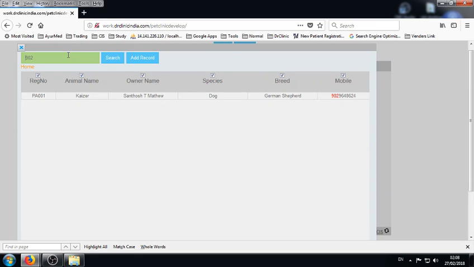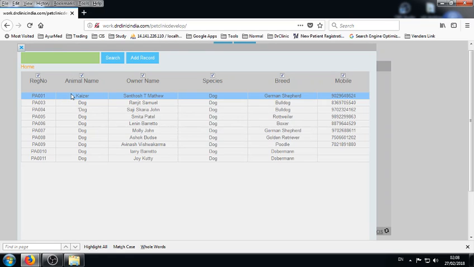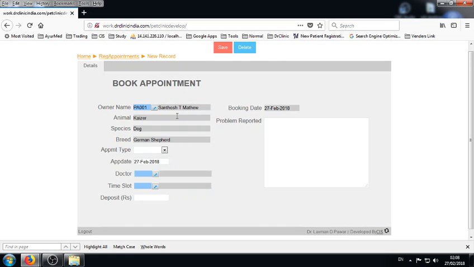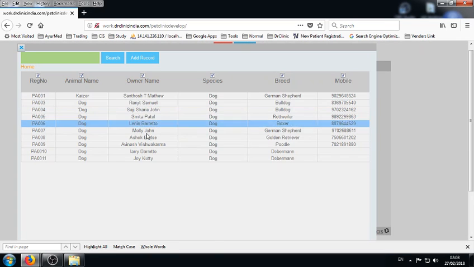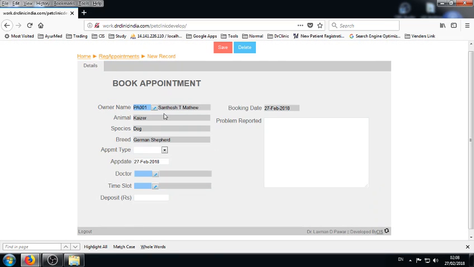If you type only the first 3 characters of the mobile number, it will automatically find out which mobiles start with that. You can easily select the person, and once you select that particular owner, the animal of that owner gets selected. Kaiser is the animal, species is dog, and breed all get selected automatically. You only have to select what they are visiting for.